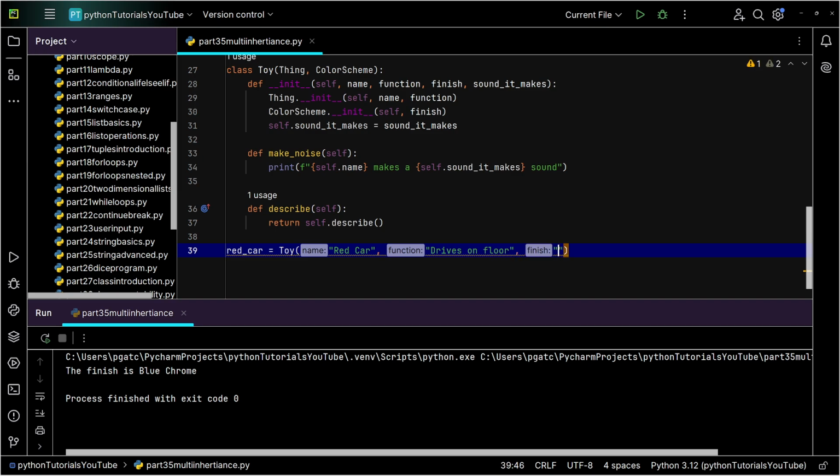Let's go ahead and say the sound it makes. It makes a vroom. Actually, my finish, sorry. My finish is shiny red plastic. And of course, we'll go ahead and finish this one off by the sound it makes. And the sound it makes, we said vroom. Now watch what happens when I do this.